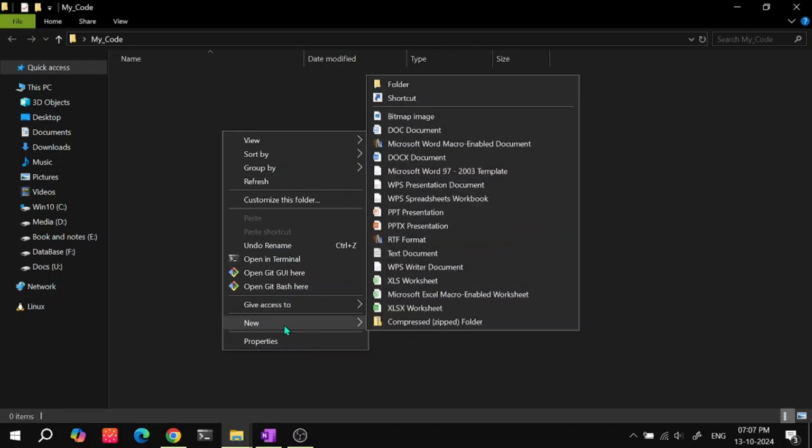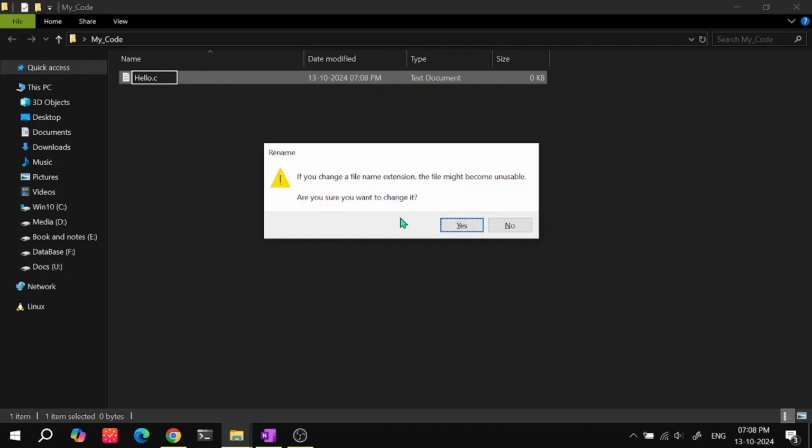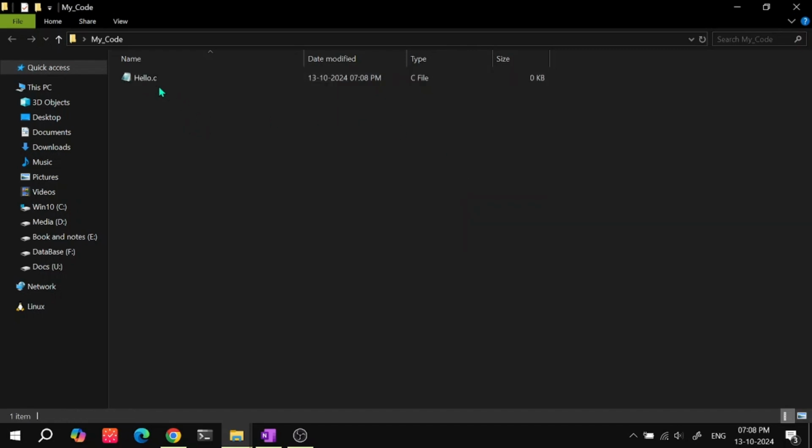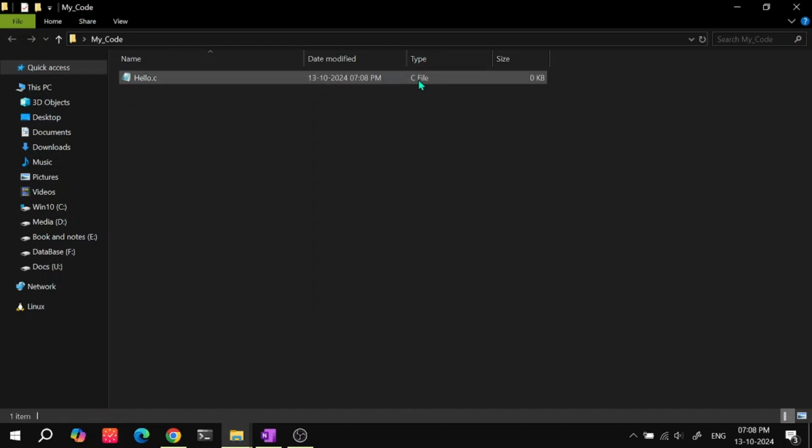For creating a file, do the same thing: right click, go to New. Here we are going to create a text document. A text document will have the extension .txt. I'm going to change it to .c, and the name of this file is hello. It will say that you are changing the extension and the file may lose its properties. There is no problem, you can say yes, and as soon as you click on that you'll see that the type is C file.